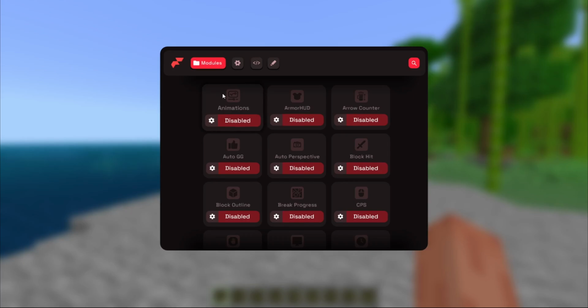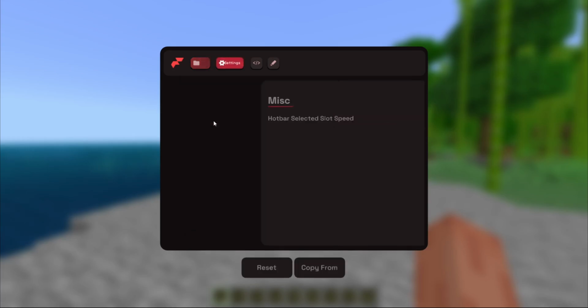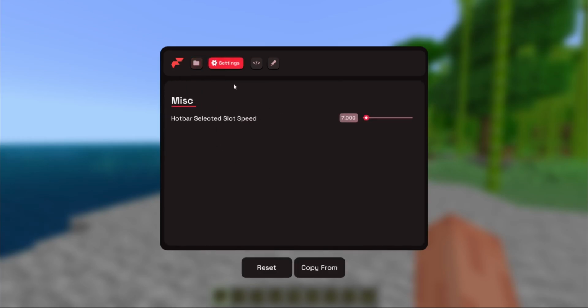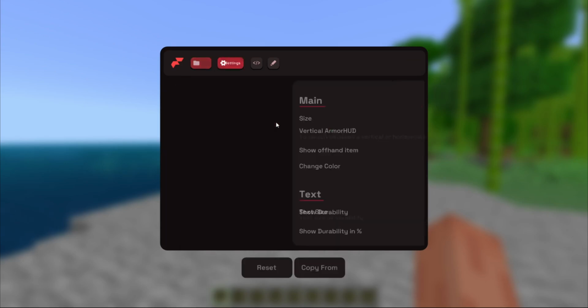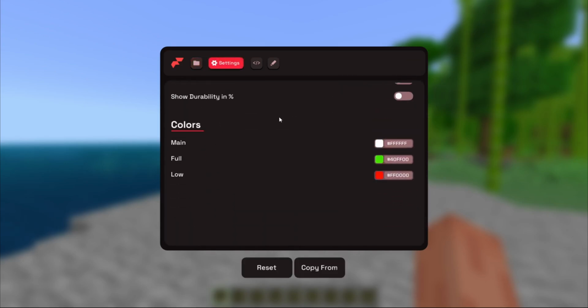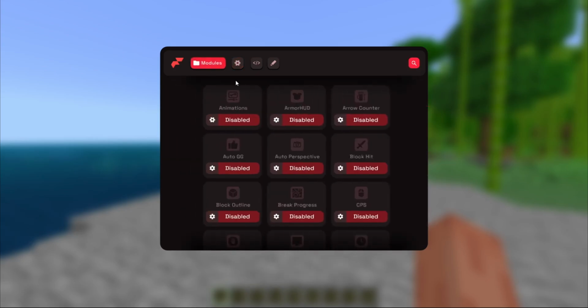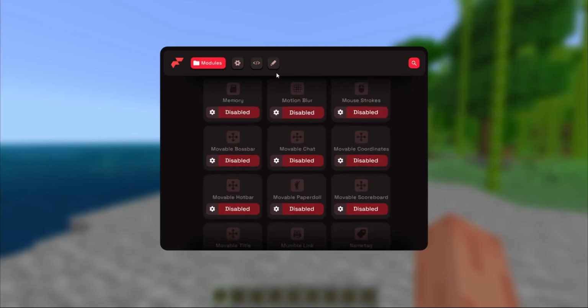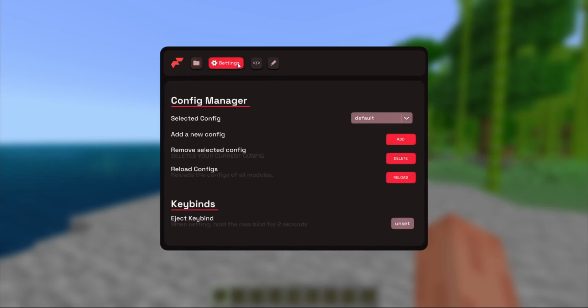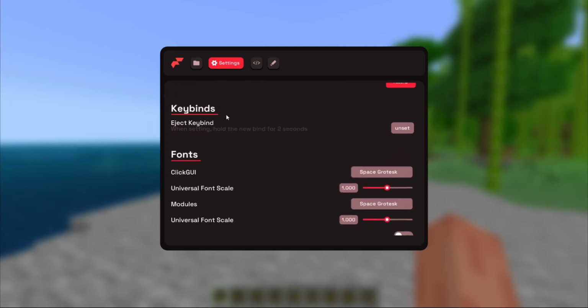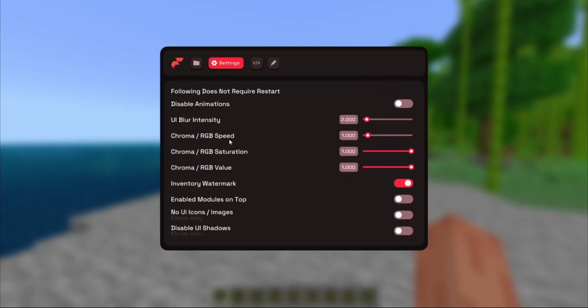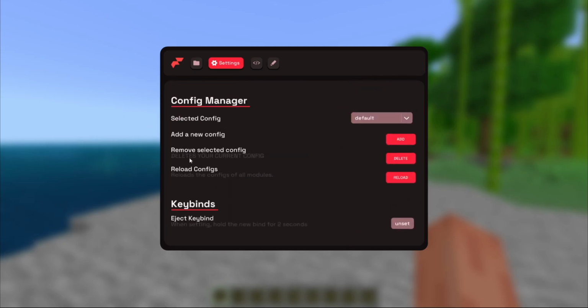For the rest, we can hover above these, and that's going to tell us exactly what they do, which is obviously quite useful, right? And you can click on the settings cog over here as well, and that'll bring you to a customization menu. Now, as you can see, some of them do have more customization than others. In this area over here, these modules should be pretty self-explanatory. If you go to this settings button here, you'll find a general settings area, which includes the keybinds, fonts, rendering, etc. There's also a config manager right over here.